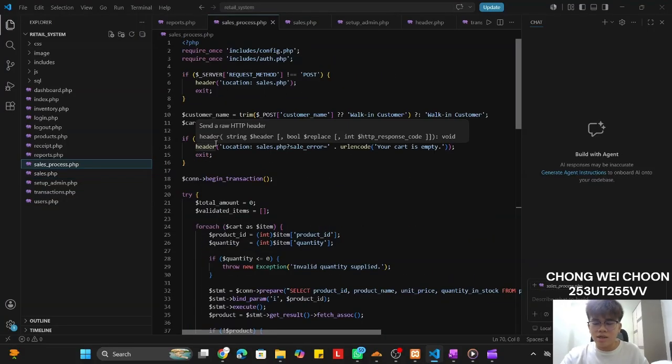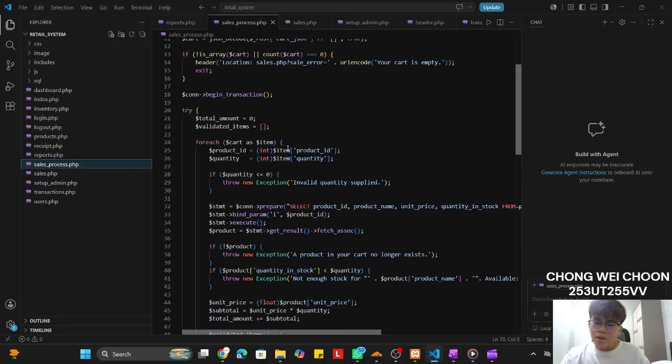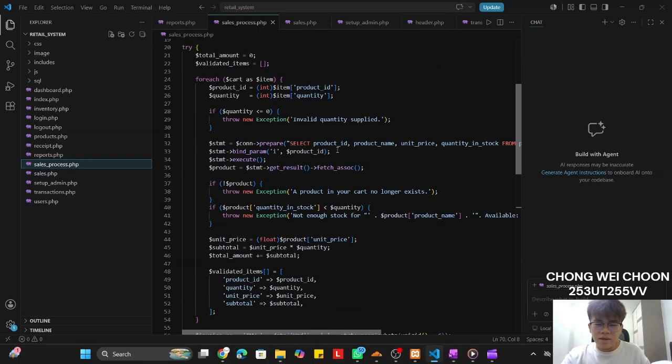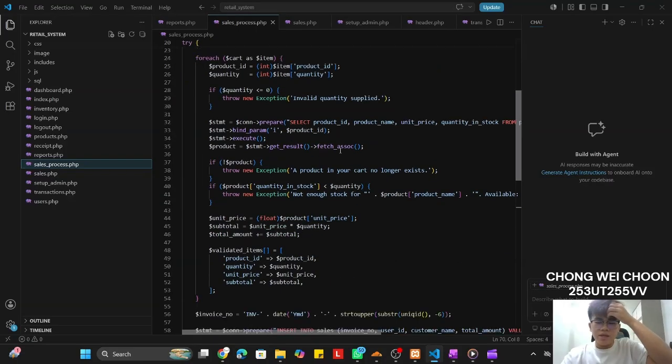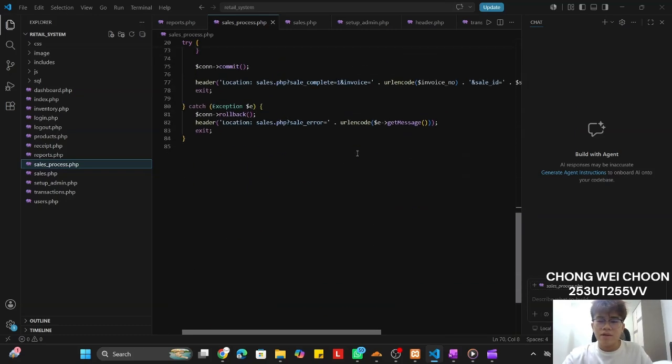This is the server-side file that runs when staff clicks complete sale. The database transaction starts here, and each product row is locked using SELECT FOR UPDATE to prevent two cashiers from selling the last unit of the same item at the same time. The stock is revalidated on the server side. We never fully trust the client side data, and after all checks pass, the invoice number is generated, the sale is recorded, and inventory is deducted in real time. If anything fails, the entire transaction is rolled back, so nothing is partially saved.